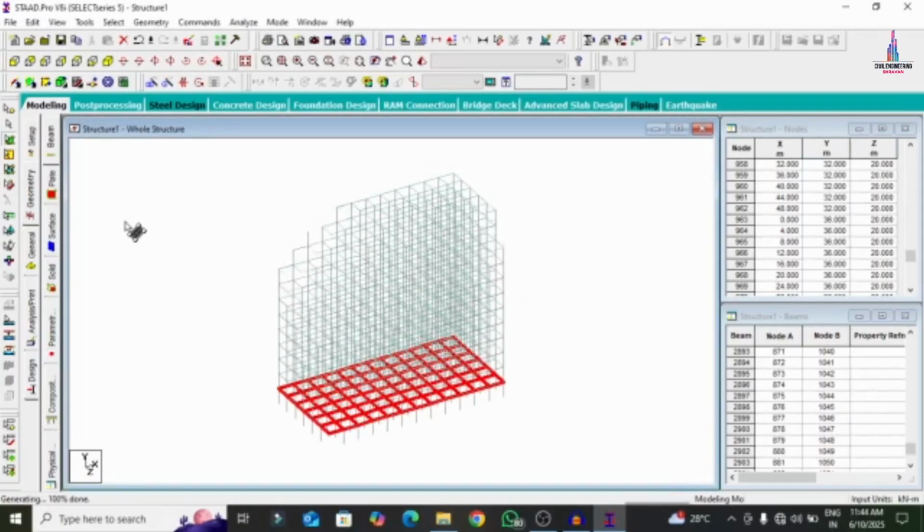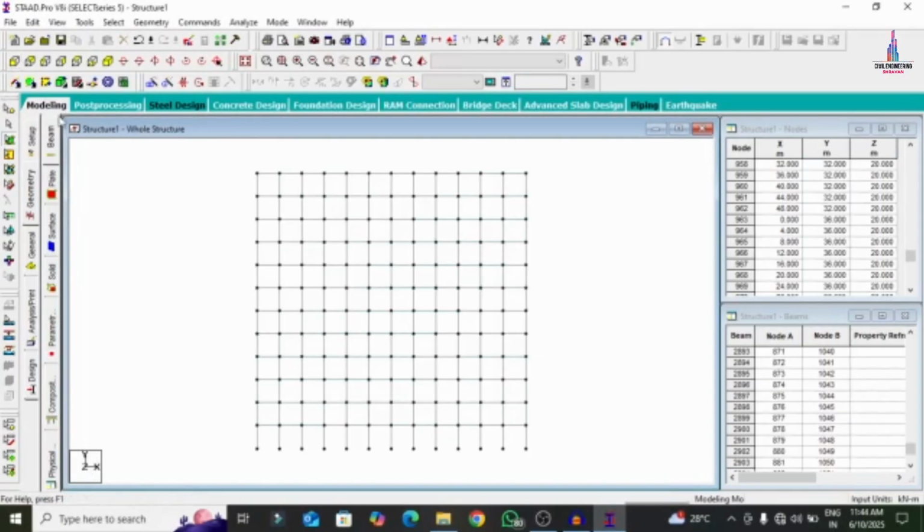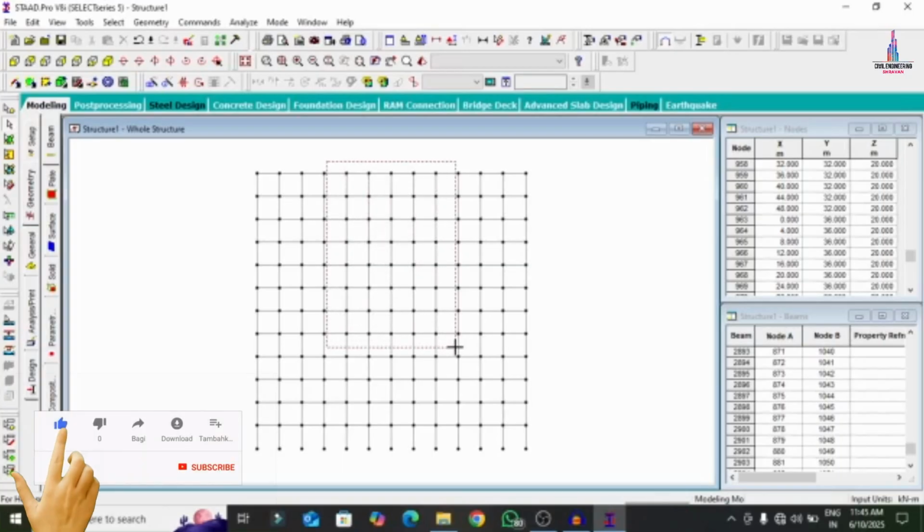Click on OK option. Now we have to make this a U-shaped building. For that we have to select the beams. Now I need to delete some of the members which are present at this particular portion level. For that I am selecting these: 1, 2, 3, 4, 5, like this. Okay, 1, 2, 3, 4.